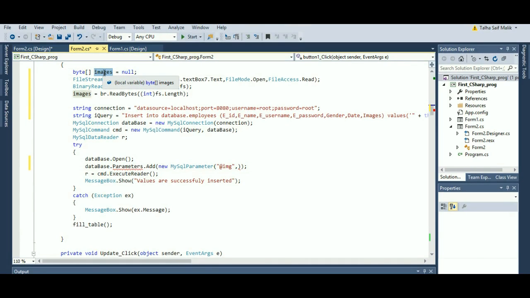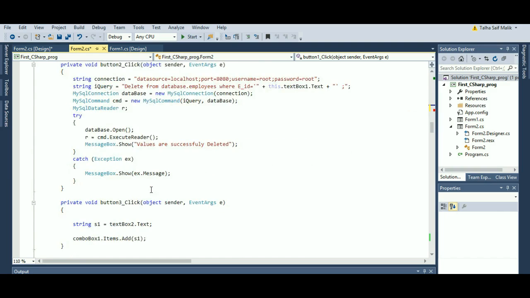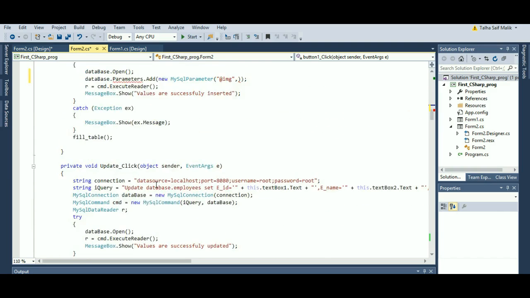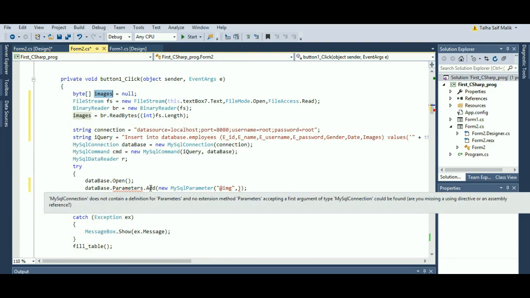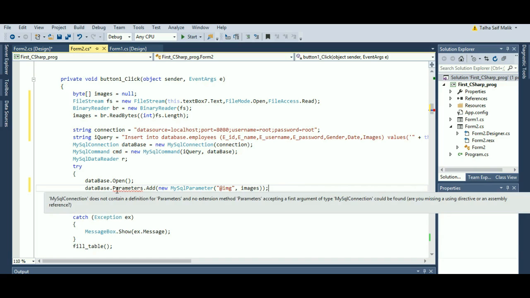So this is the array of the image. I can store as many images into it as I want, but it will convert this image into bytes, and it will store that into an array. Now what it will do, it will come here and write images here. You can see that it is still showing me an error right here.